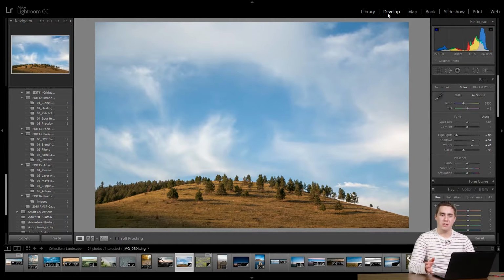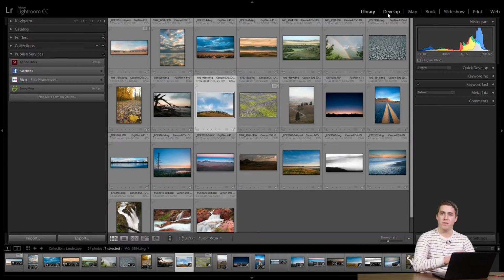Now, alternatively, if I want to go the other direction, I'm finished editing a photograph and I'd like to go back to the Library module, I can hit the letter G, G for Grid, and that will take me to the grid view in the Library module. So those are really, really nice for playing back and forth.